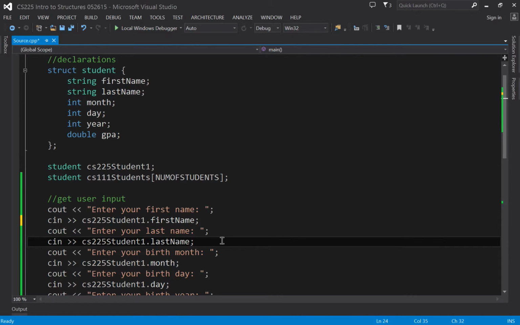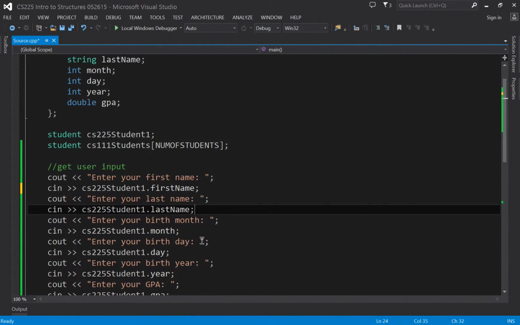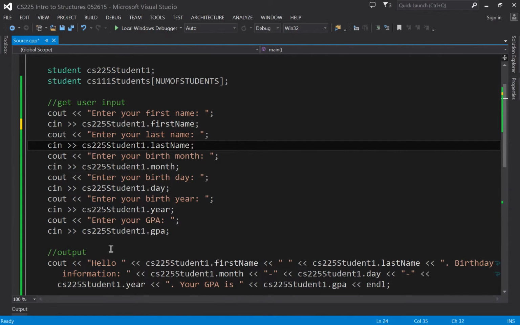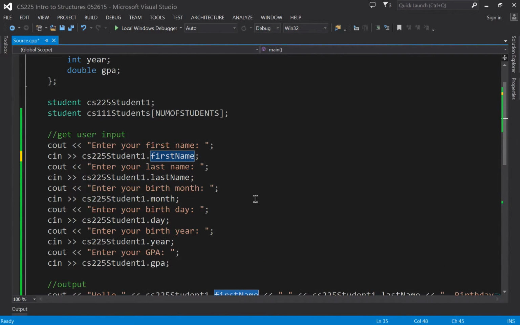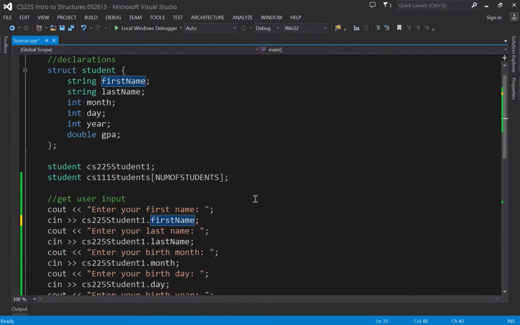Okay, so we were able to create one student, get that student's information, and then print it out with a cout statement. And then once again, I'm accessing those members. So CS225 student 1's first name in that example that I just shared with you was Robert. Last name Solis, so forth and so on. Okay, so that's a very simple explanation of how to create a struct, and how to access its members for both input and output.